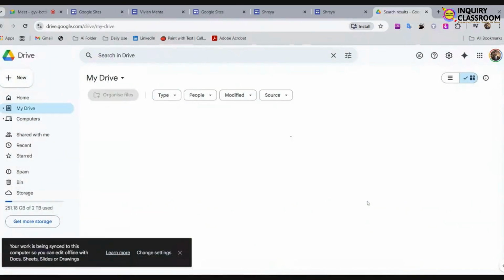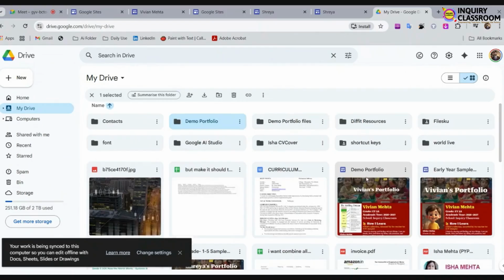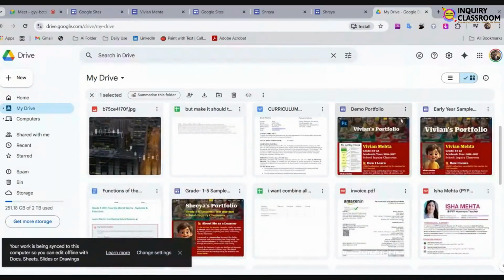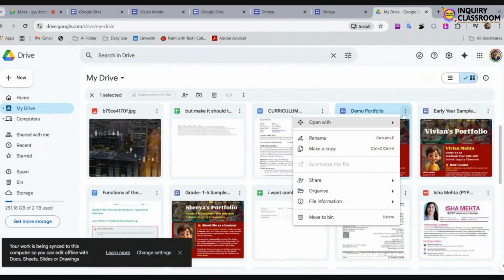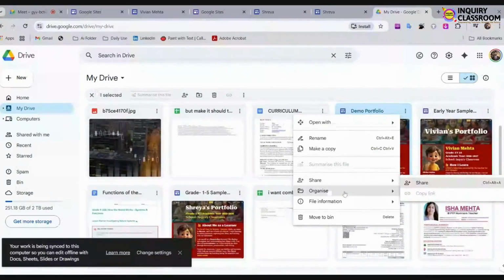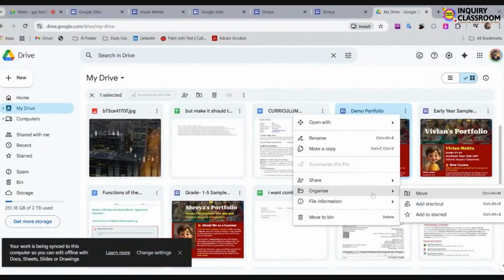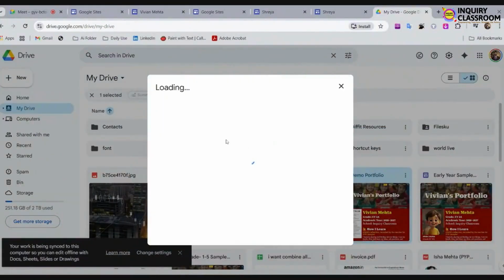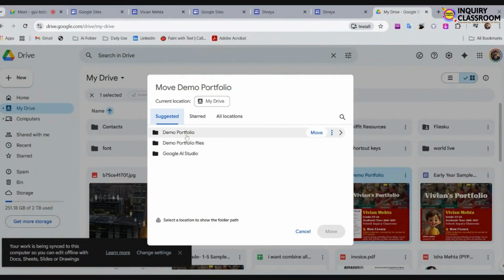Create a folder. Now what you can do, you can transfer one sample file from here, like a demo file. You can click here and you can share. No, organize. Organize, move, and it will ask to select the folder now. So now it is a demo code folder, portfolio. And in this, you can name it.